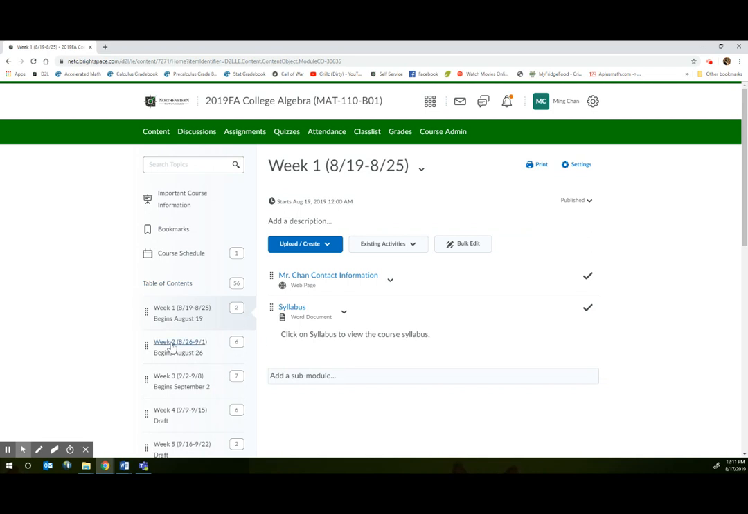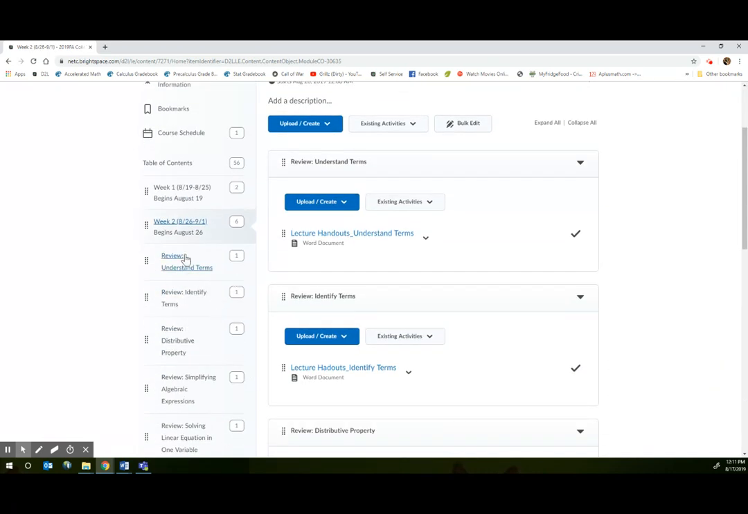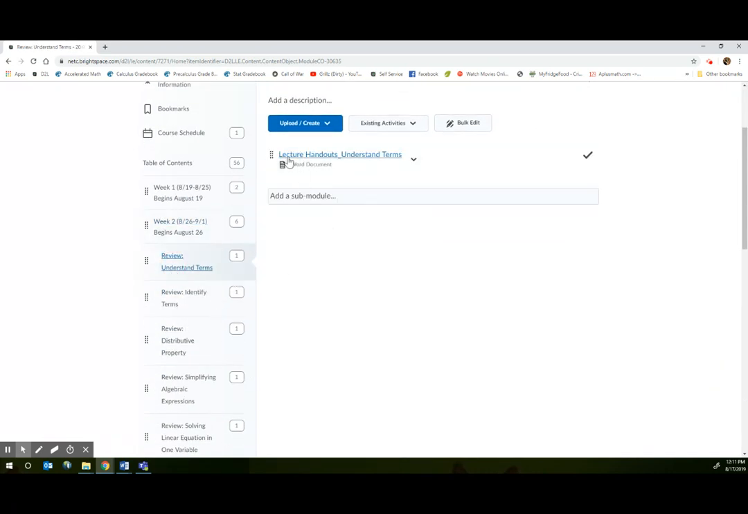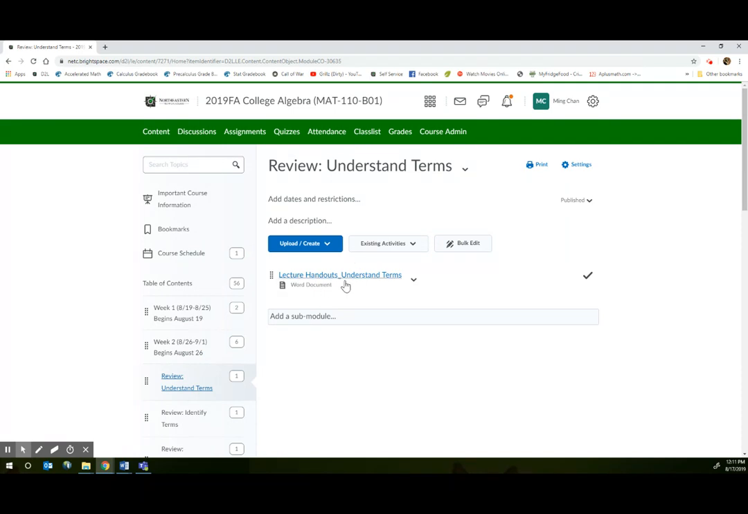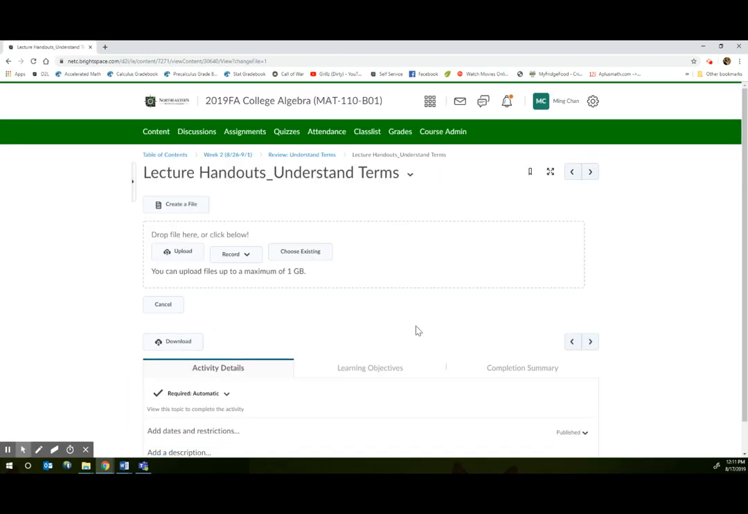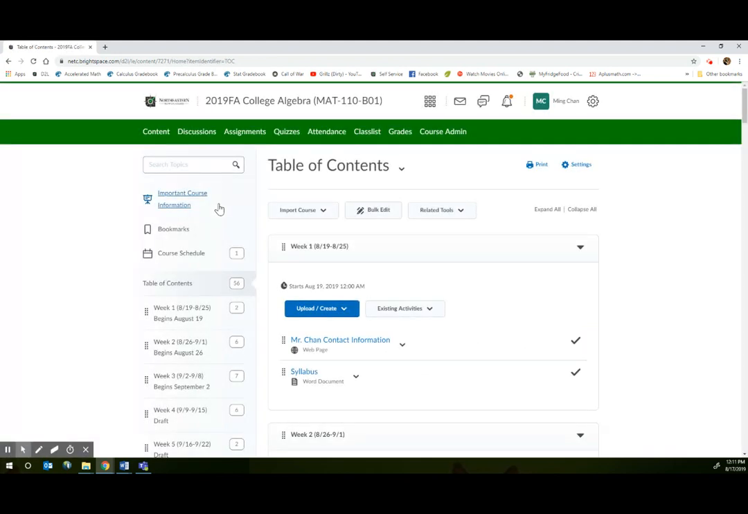That goes for all these Word documents. If you modify my lecture handouts, you can just click on it and then click on change files, and let it override. Whatever you change, let it override it. Otherwise, you're going to have a lot of files inside your course.